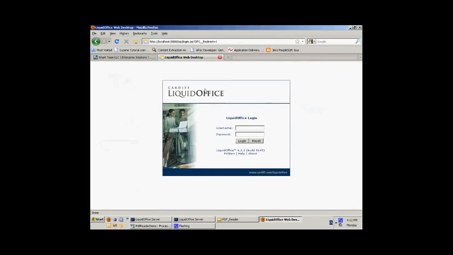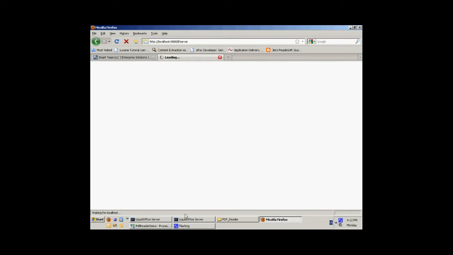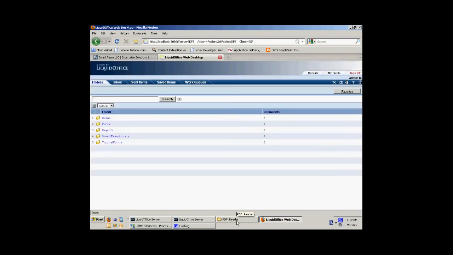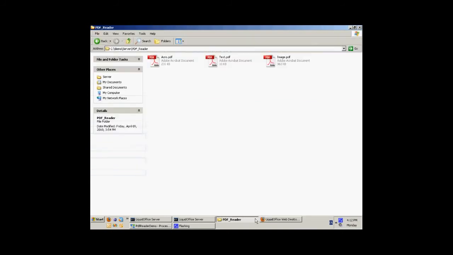So let's go ahead and start the demo. I'll go ahead and go to our web desktop and I'll log in. And we'll browse to our process. And before I open up that process, I want to show you the three types of PDFs we're going to be using. You can see that we have the Acro, the text, and the image PDFs, and they're all named accordingly.